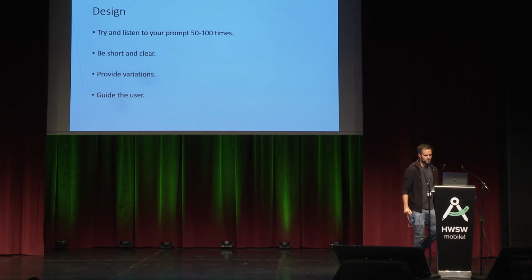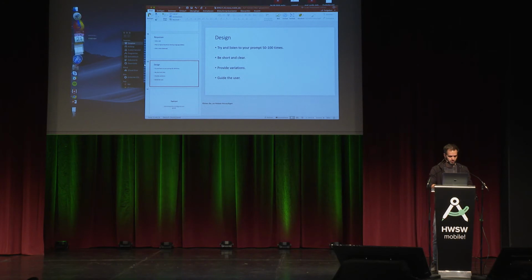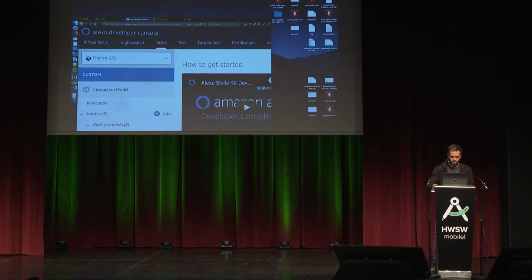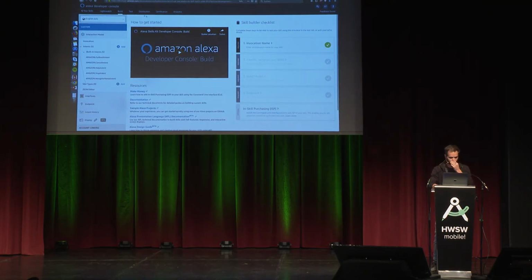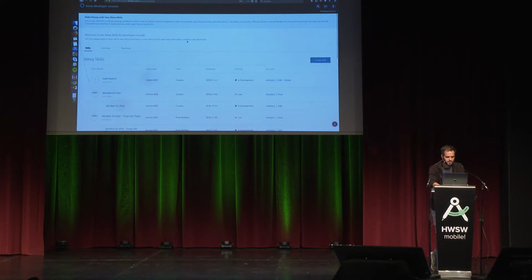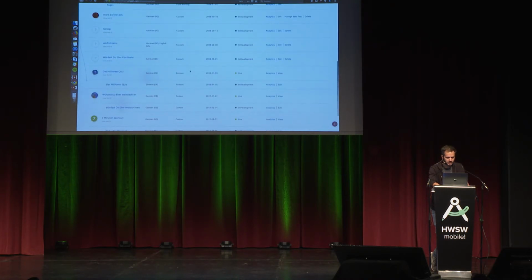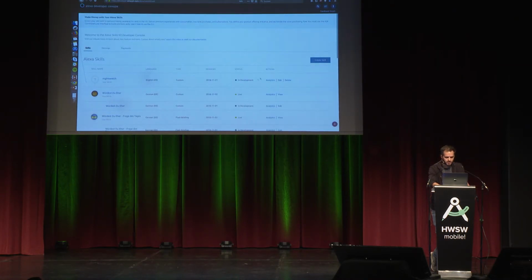So let's take a short look at how this looks. Within the Alexa developer console, you have your different skills, which in my case are my stuff. Then you just basically create a skill.